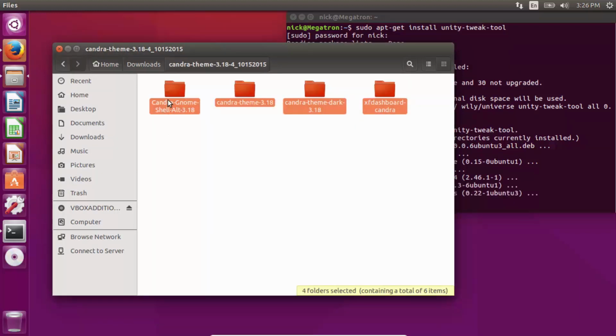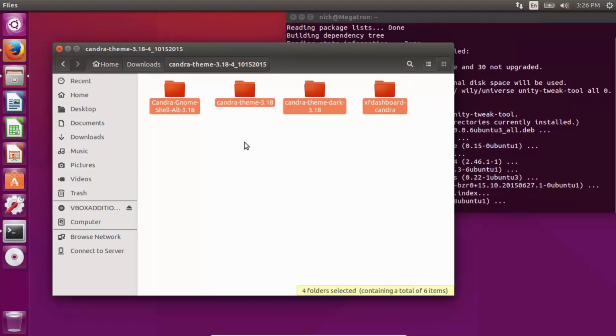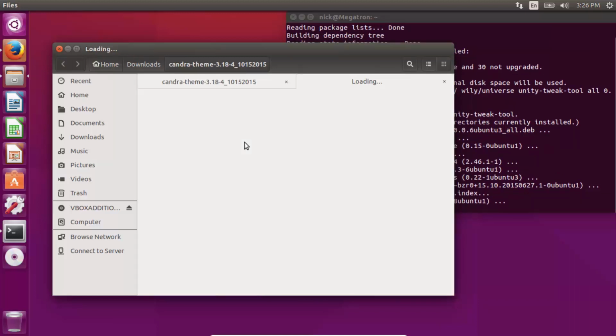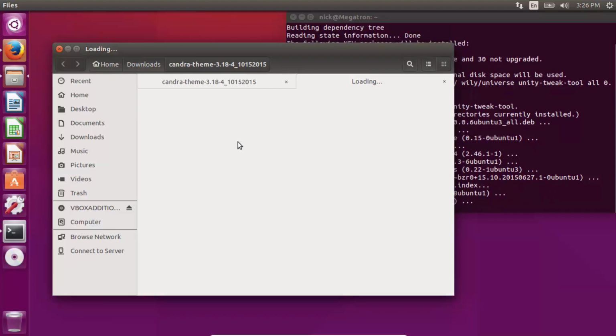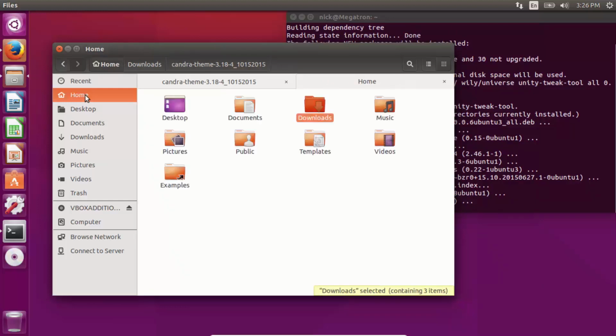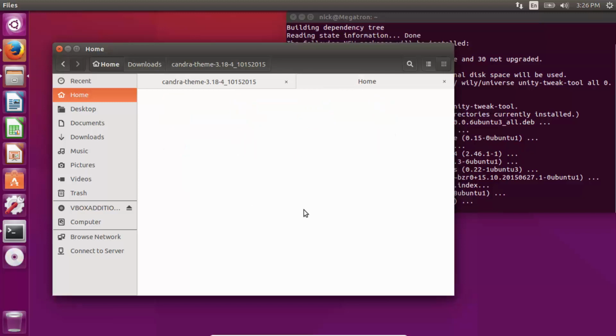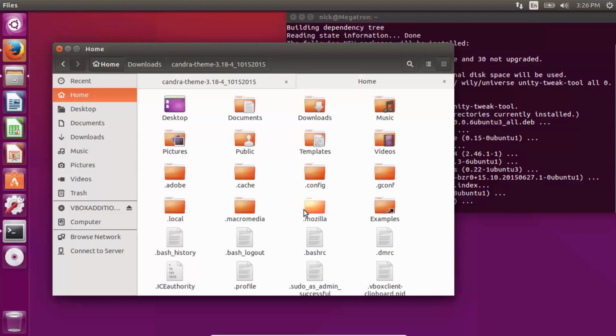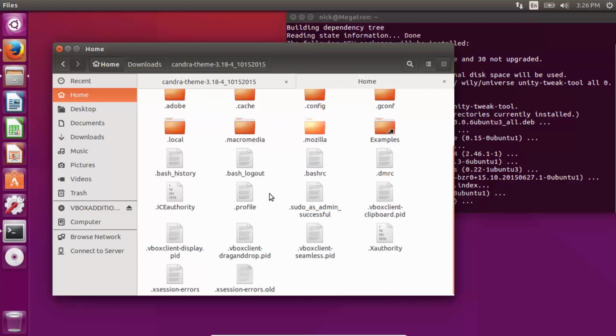So we're going to select them all and hit Control C to copy them. Then hit Control T to open a new tab in the file manager. And in the new tab, we're going to go to Home. We can't see the hidden directories. So hit Control H. It's going to allow us to see all the hidden files and directories. Now, any file or directory that begins with a period is denoted as a hidden location or hidden file.